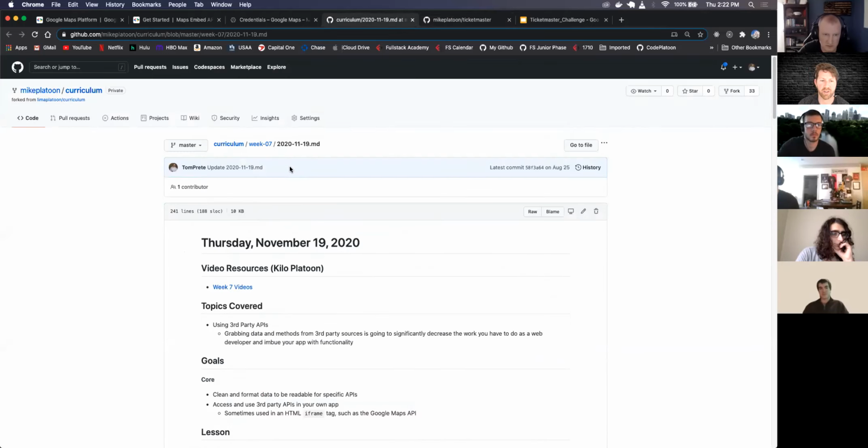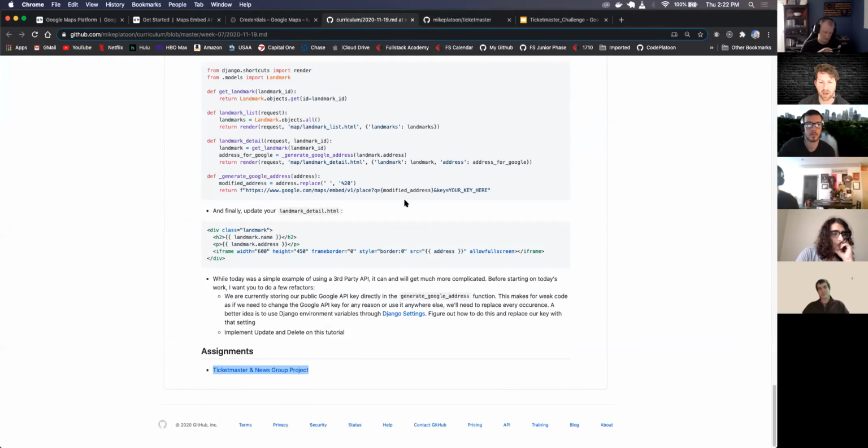So pretty much everything I did was in the lecture materials today. You can also hide your Google address or your Google API key using an environment variable and settings, in Django settings. I can show you that shortly.